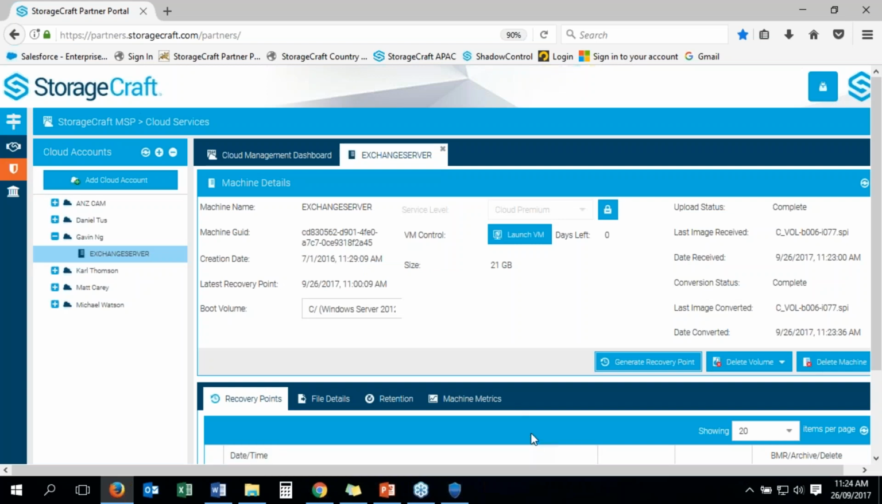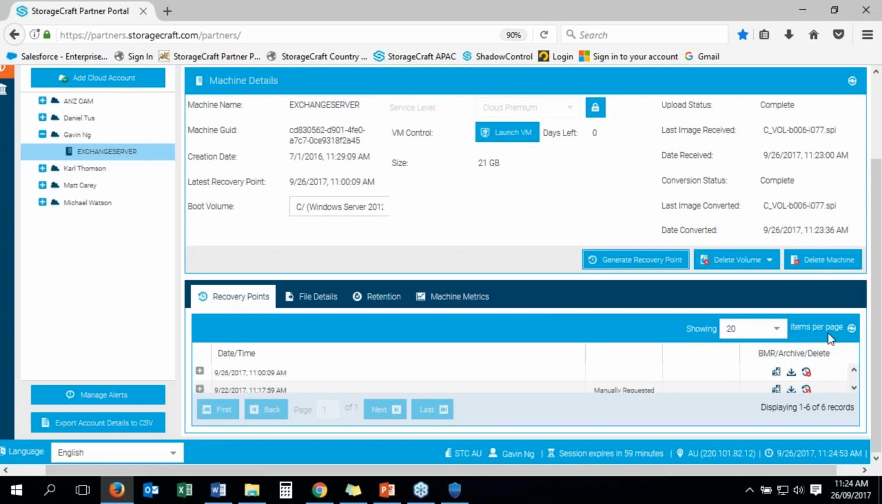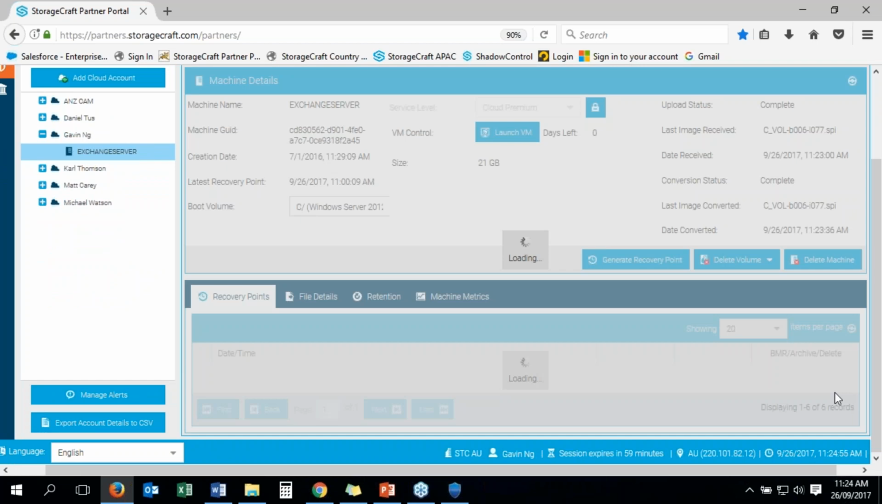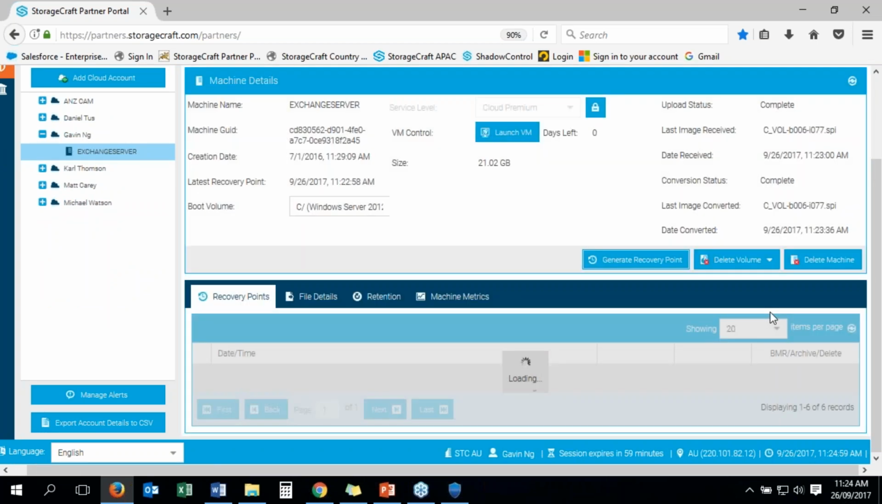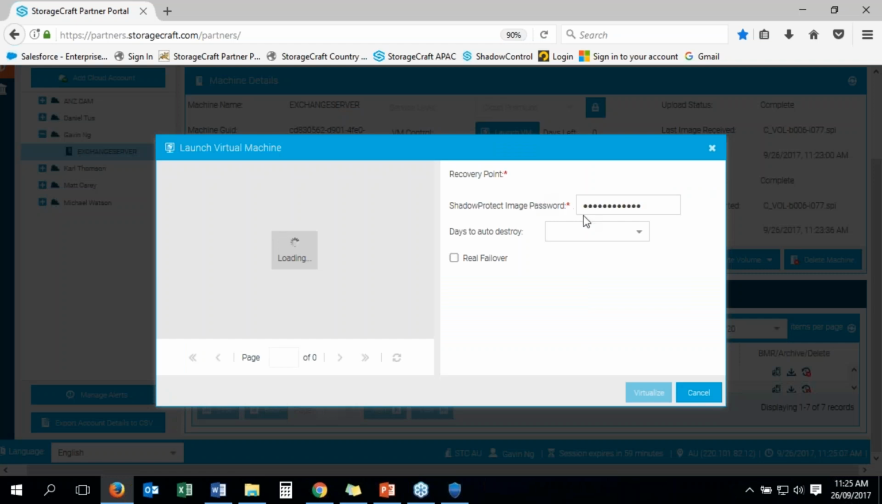If I hit generate recovery point, and this is exactly what you would do if your customer called you up, or if you realize your whole site's gone down, log into this portal. Let's refresh down the bottom over here. And we have our manually requested backup image. From here, launch VM, fairly simple.